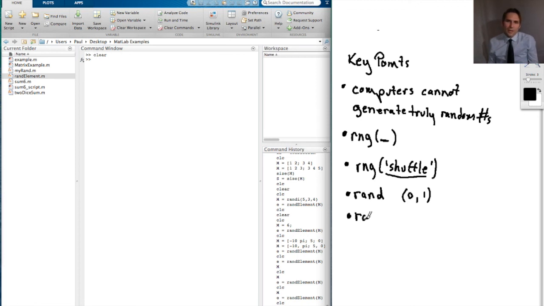We also looked at MATLAB's randn function, which generates a random number from a bell curve centered at 0 with standard deviation 1. Between -1 and 1. Okay, it's possible to get a number outside -1 and 1, but it happens with very small probability. Most of the numbers are concentrated between -1 and 1.